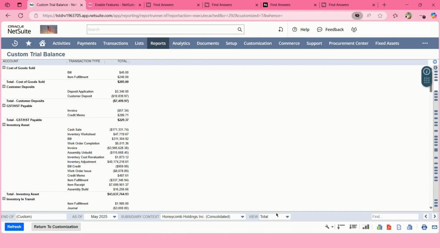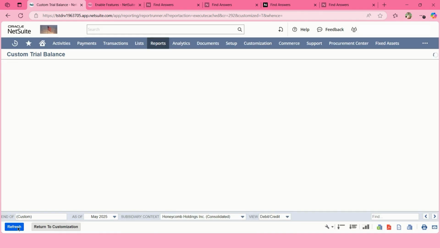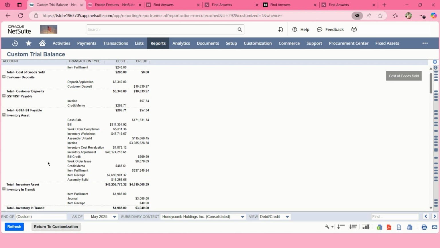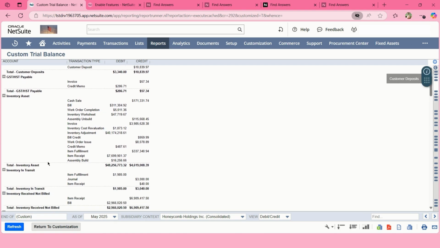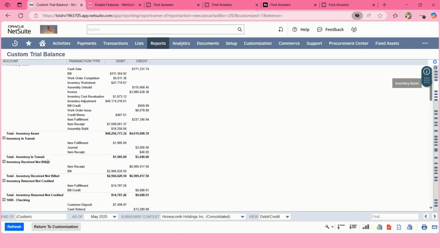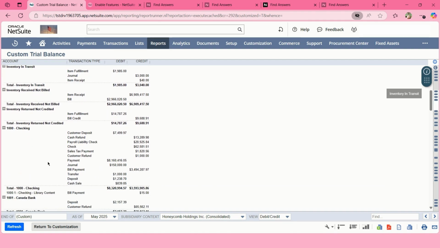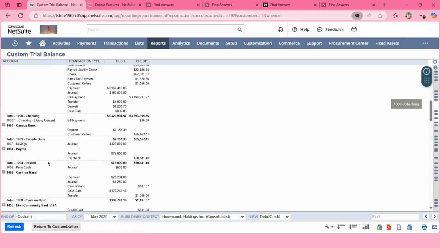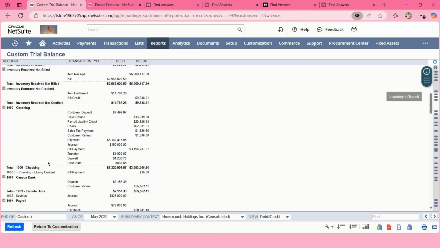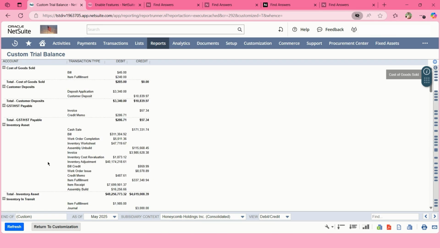You can now see the accounts grouped by transaction type, along with their corresponding amounts, providing clearer insights into the nature of each entry. Make sure that everything is correct and accurate. You can further customize the report to align with your specific requirements or your business needs.